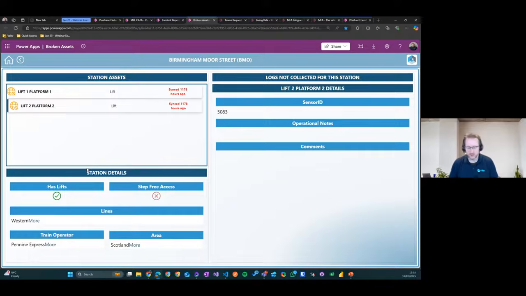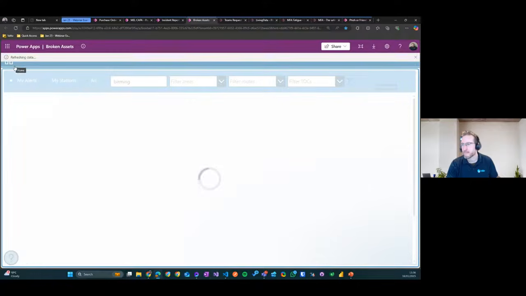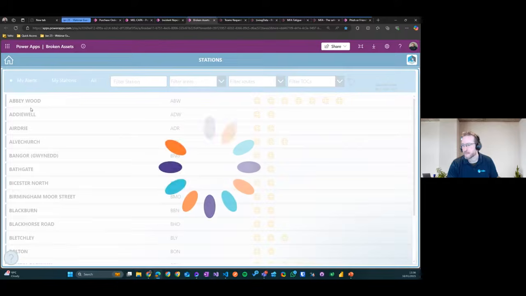Dougie, any thoughts or feelings on that one? No, I think it's a fantastic example of using external data to surface up and make it easy for people to access.